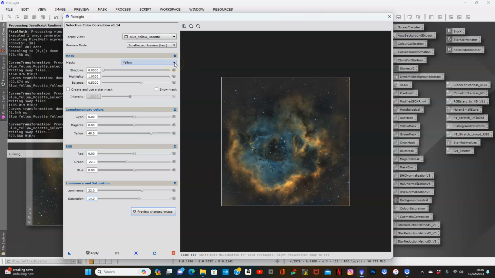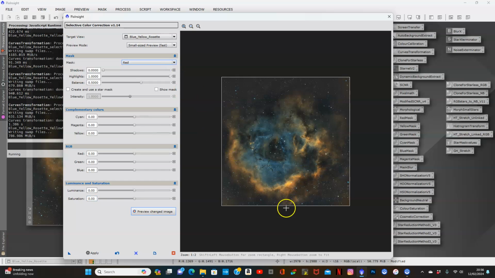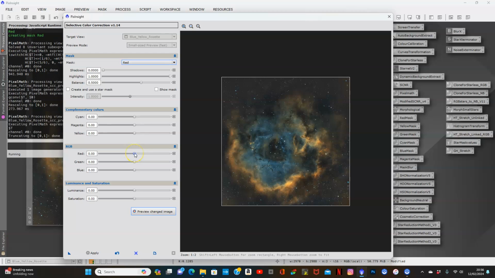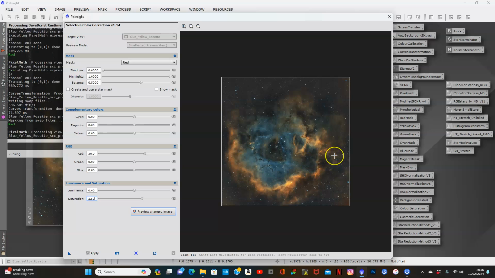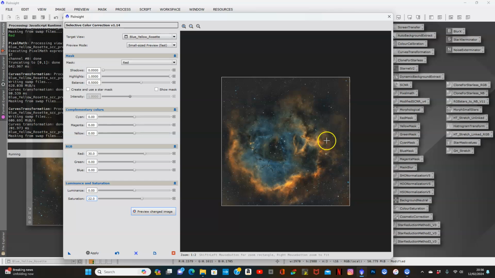And then if I want to go in and change any of the other masks or colours on there to make it pop, we'll go back in and I'm going to bring up some red. And I'll make it 30. Yeah, that's starting to look good already. We'll bring the saturation up just a bit. And it's already doing its magic. Perfect. Now, I'll apply that as well.